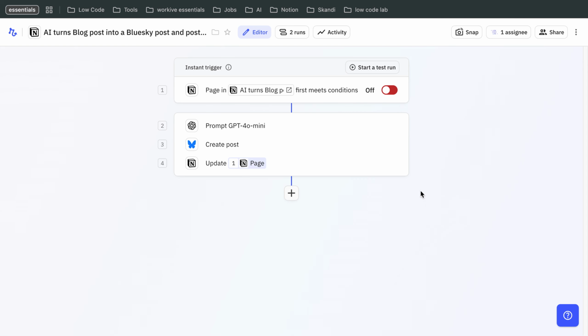So how does it work? You can see here the relay.app setup. It takes the page in this database which meets a condition, uses the prompt GPT-4o mini from ChatGPT, creates a post and updates the page in Notion. So let's see how it works, how it's in action.